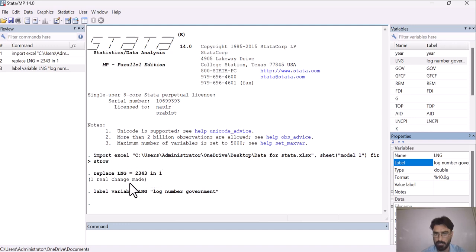So it is saying replace lng 2343 in 1, meaning the first row, first value. So it has replaced the first value with 2343, and this value is present in row number 1. So you can do it by this command as well. So this is the first option for bringing your data from Excel to a Stata file.